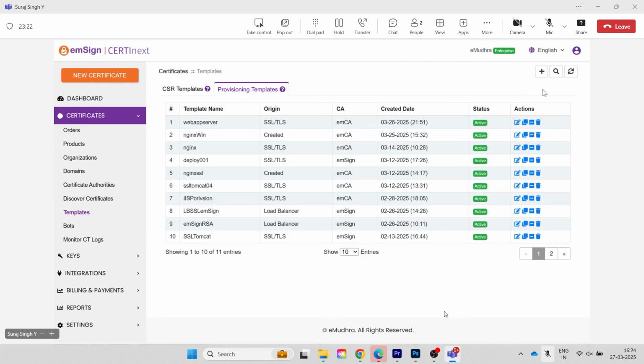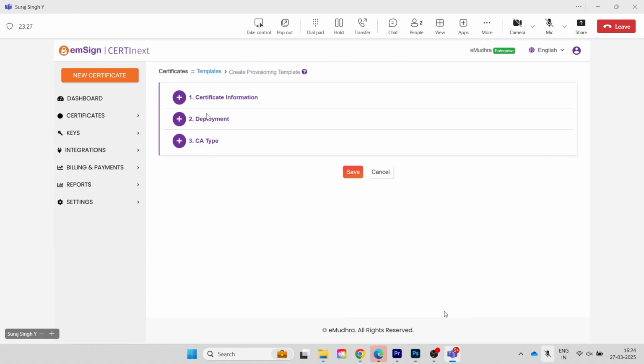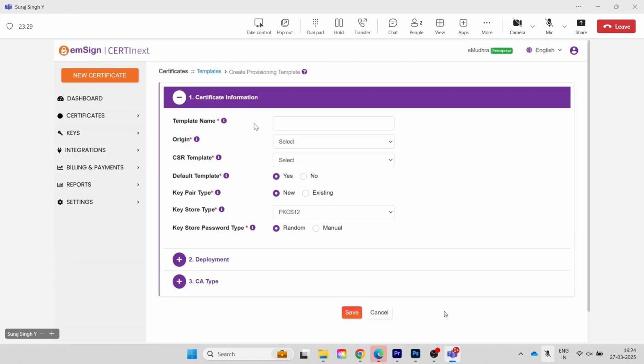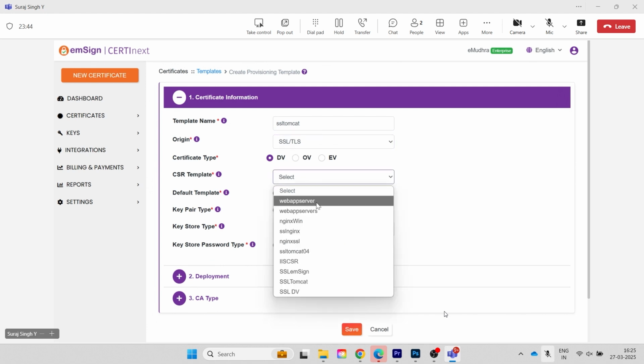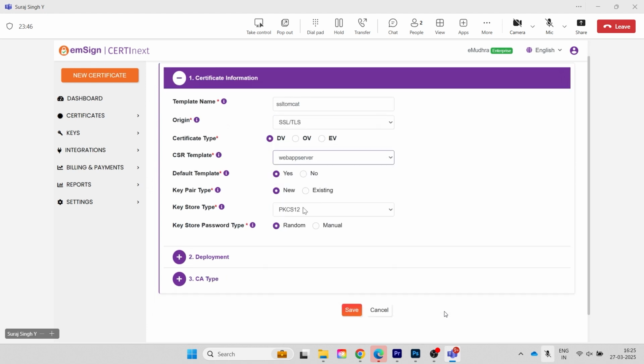So I click on the plus on the top right corner once again, create a certificate information, providing the template name as SSL Tomcat. Since I'll be creating a provisioning template for my Tomcat server, I'll select the type as DV. Go ahead with the CSR template that I just created earlier, that is web app server. We can use default template. We can create a new template if required.